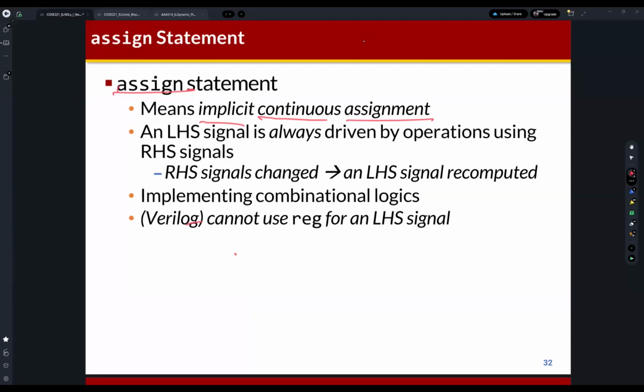Implicit continuous assignment. What is different? Like A equal 1 and then assign A equal B. What is different in hardware?